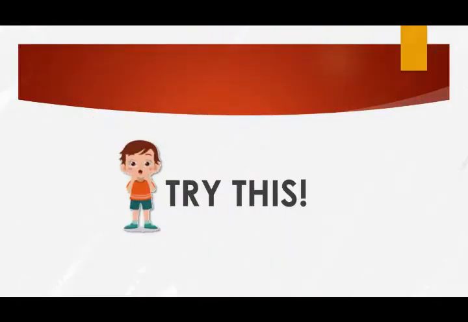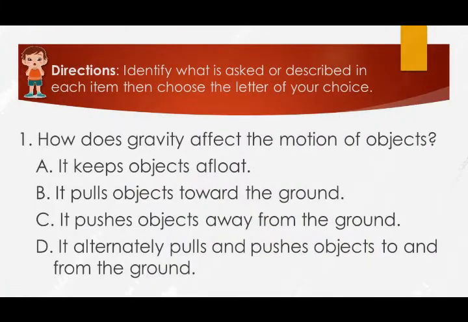To see how much you already know about gravity, let's try these easy questions. Get a pen and paper now to write down your answers for checking later. You can pause the video to read each question so that you'll have enough time. Are you ready? Let's begin. Identify what is asked or described in each item, then choose the letter of your choice.